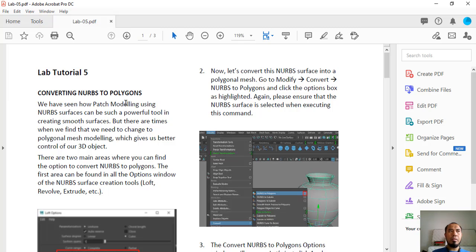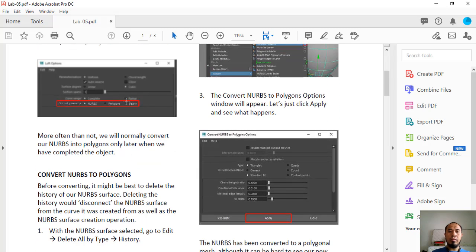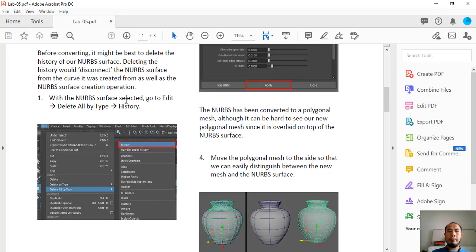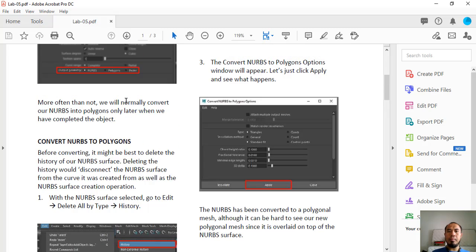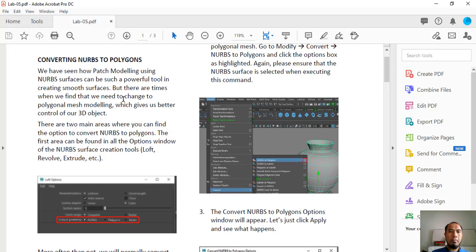We've looked a bit on this, but I'm going to cover it again because I think it might be useful for you. So therefore I'm going to do that in this one here. It says there's two main areas where you can find the option to convert NURBS to polygons.